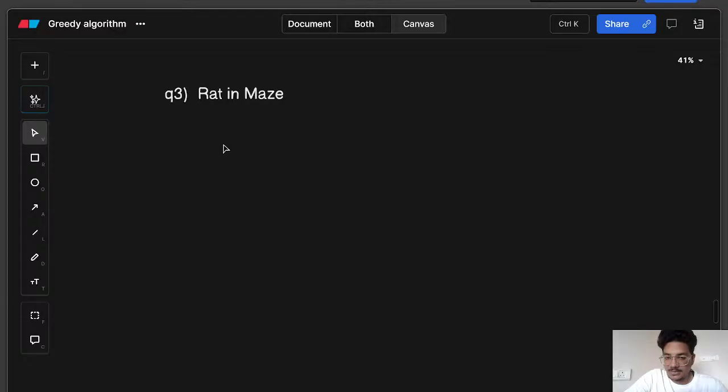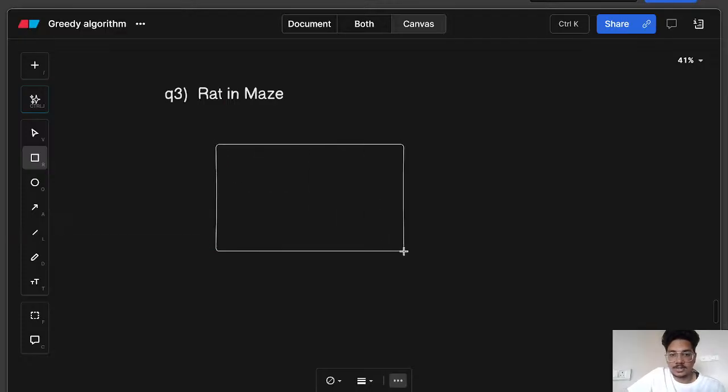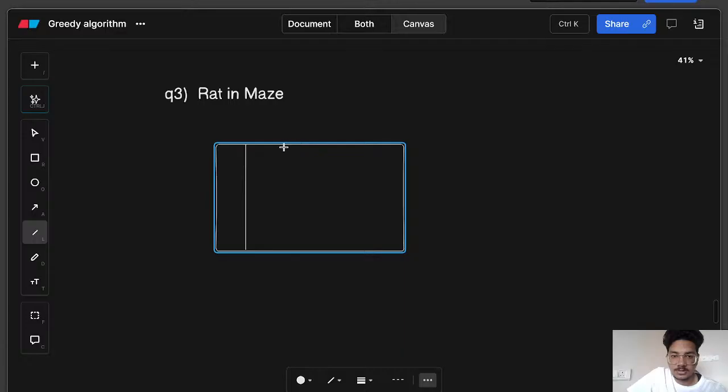The rat cannot visit the same cell more than once. One represents an open cell, zero represents a blocked cell. So we have to represent the valid paths.